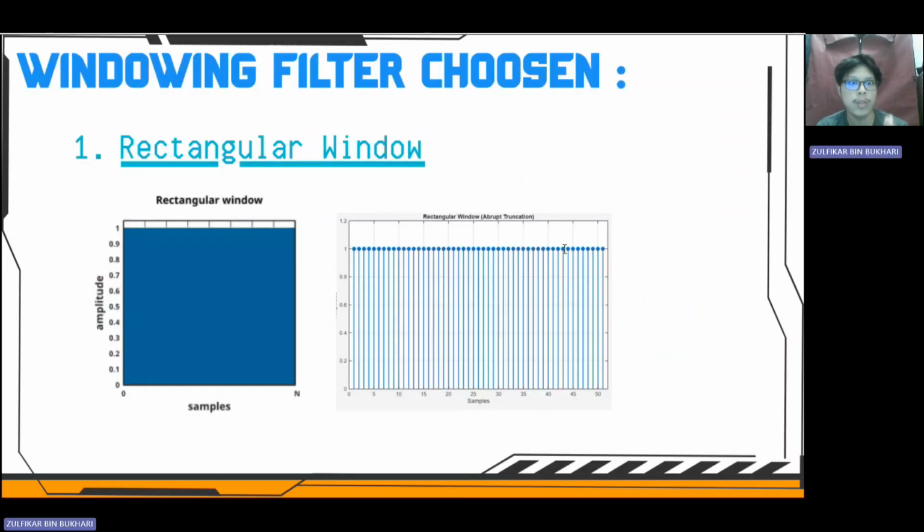This is the windowing filter we chose. For this project, we have chosen the rectangular window. This is the simplest window and is often used as a reference to compare with other windowing techniques. Understanding the rectangular window helps us understand why more advanced windows are needed.